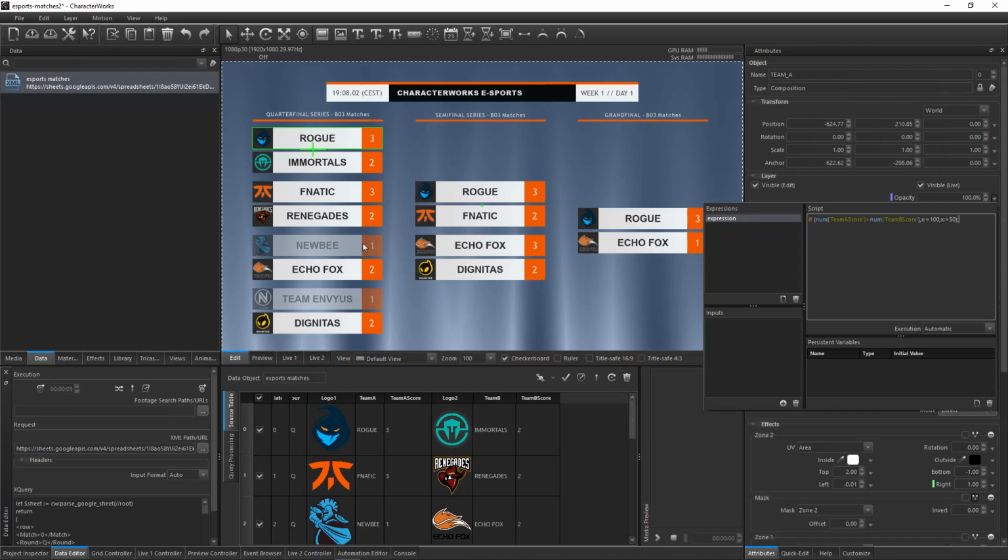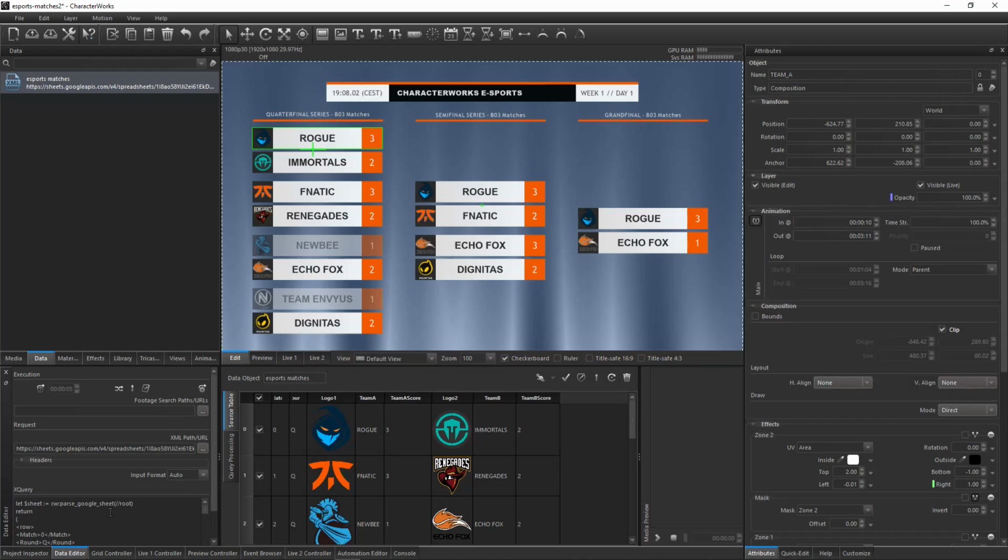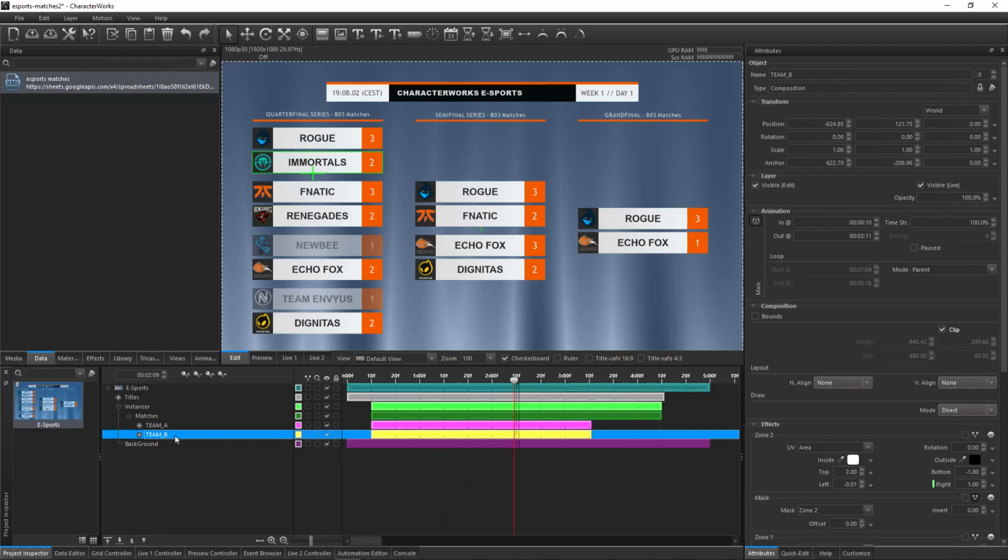We instantly see the results for Team A. Opacity became 50% for all matches where Team A lost. Thanks to the Instancer, it was sufficient to enter the expression only for the template, just once. Previously, we would have had to modify all 7 layers. That took care of Team A.